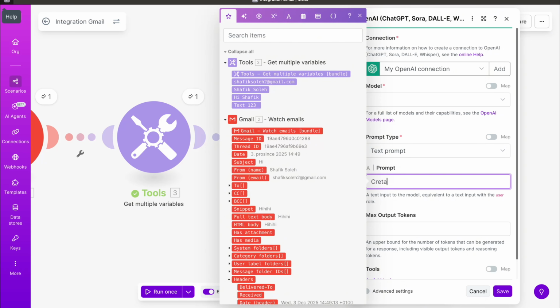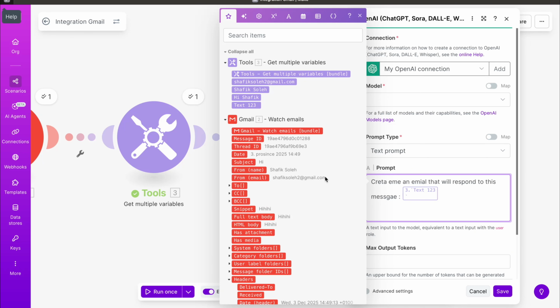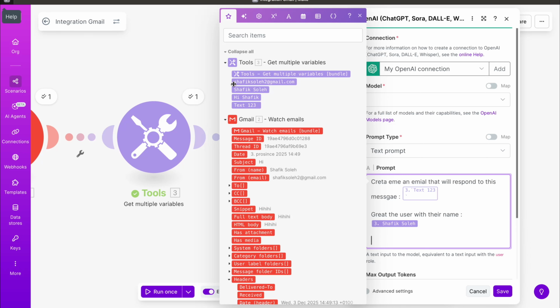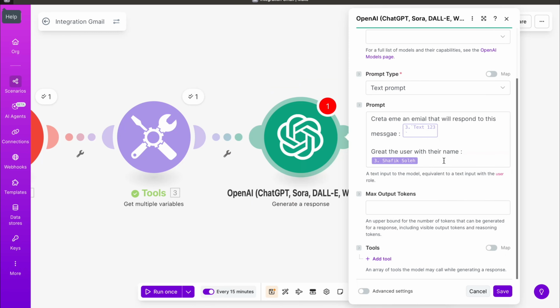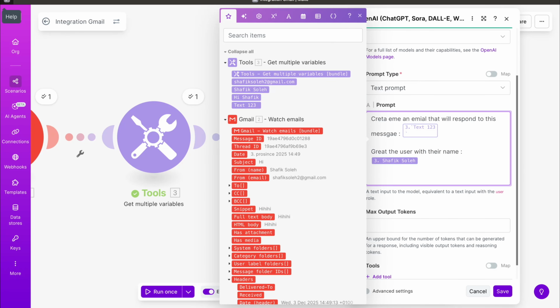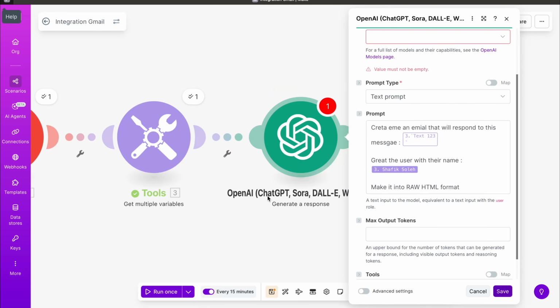So I'm going to say create me an email that will respond to this message, and now we will say greet the user with their name, which is again going to be this name. And the subject line, I'm thinking of, no, we don't need to do the subject line because we have the subject line here. So yeah, okay, we're good. I'm going to show you exactly what we will do. And the last thing is make it into raw HTML. Okay, I think this is it.